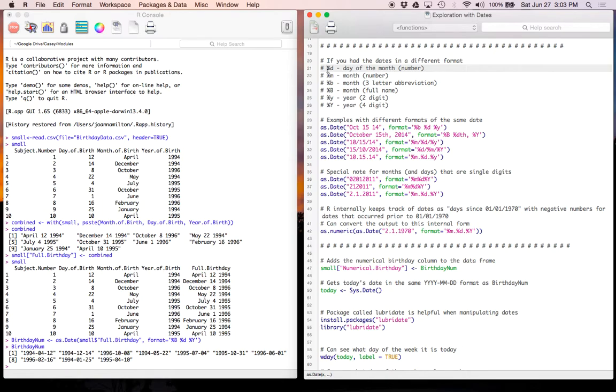There's only one choice for day, and that is %d for the number of the day in the month. For month, we have three different options. We have %m, which is lowercase, which is the number month. We have %b, which is the three-letter abbreviation, like OCT or JUL for July. We have %B, which is the full name for the month. Year also has two options, %y, which is only a 2-digit year, such as 94, and %Y, which is a 4-digit year, such as 1994.